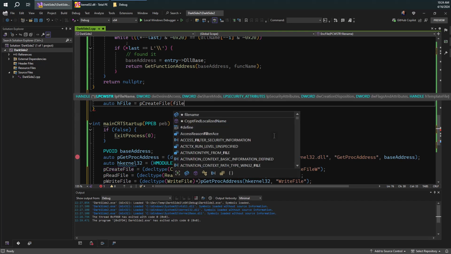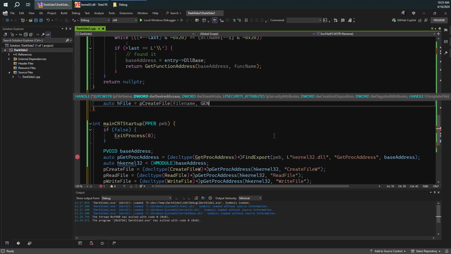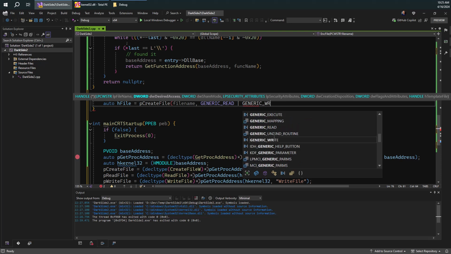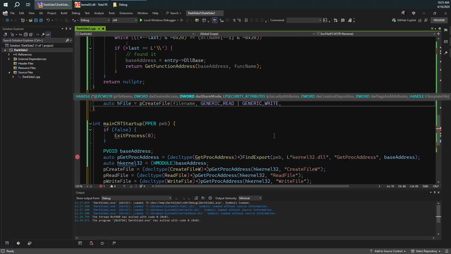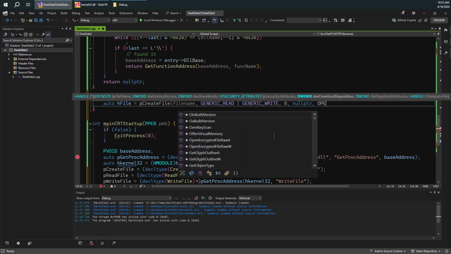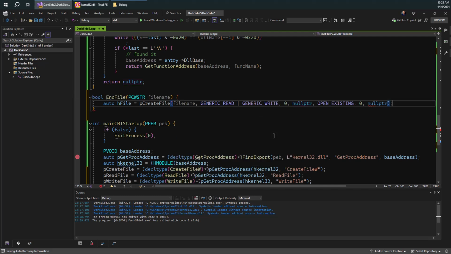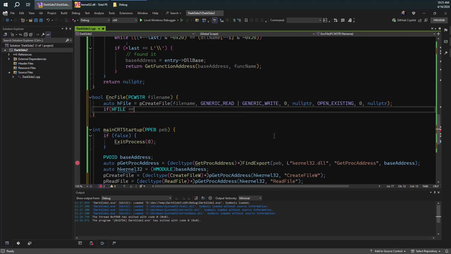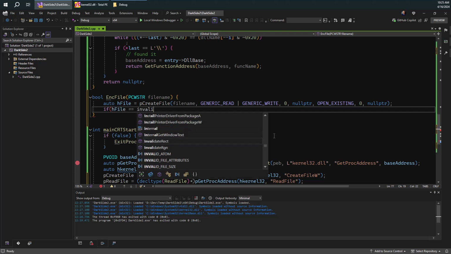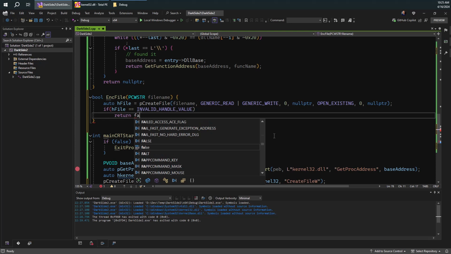So I'm going to use pCreateFile, of course, as our function pointer. We have the file name, and we're going to use generic read and generic write because we need to read and also write back with the changes being encrypted. We don't want any sharing of this file, no need for any security attributes because the file has to exist. So we're going to use open existing here. And the flags we don't care about, and the template file we don't care about either. If this hFile is going to return an error, that's going to be indicated by INVALID_HANDLE_VALUE. And if this is the case, I'm going to return false to indicate a failure.